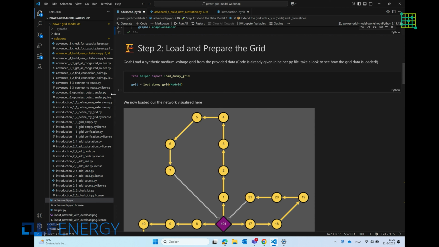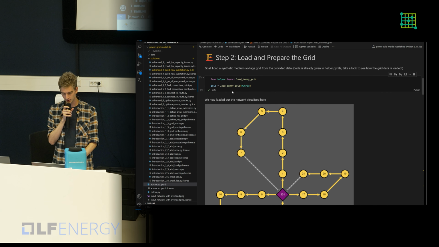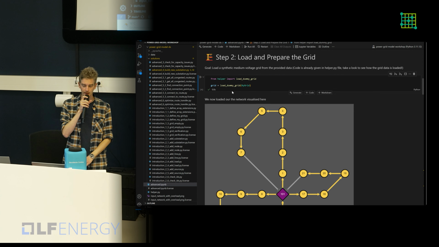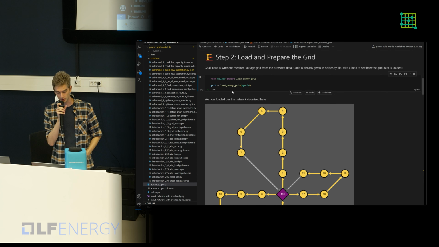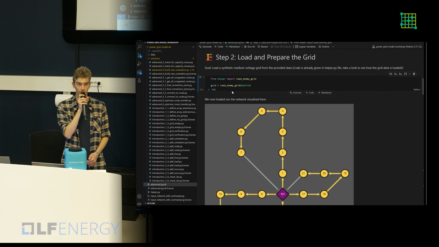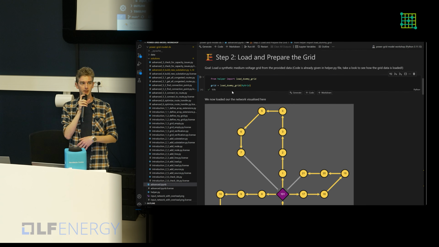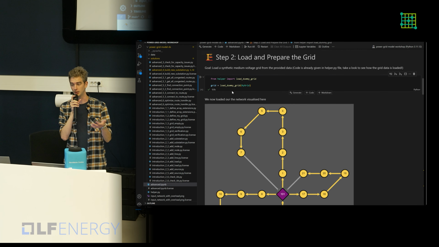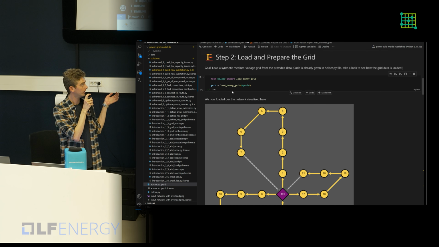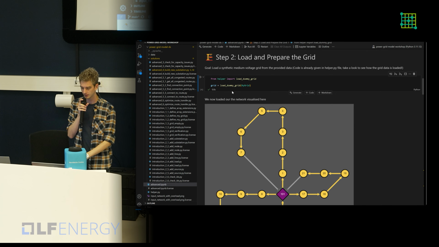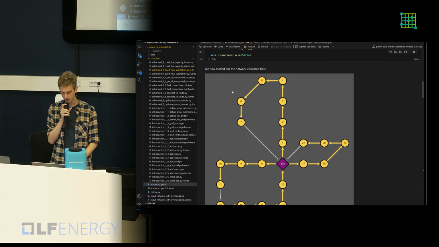What is also given is an example grid. So we run this, we load the data. If you're interested, you can definitely check out the load dummy grid function. This uses pandas and just some for loops to append the components from a CSV file, so from raw data, into a Power Grid DS object. That's not relevant for now.